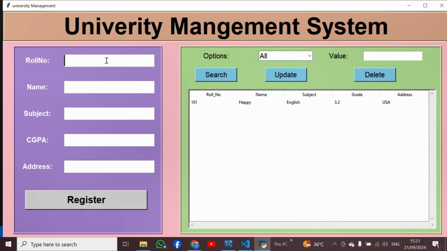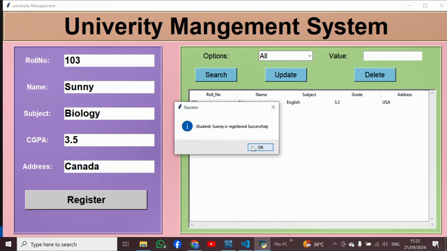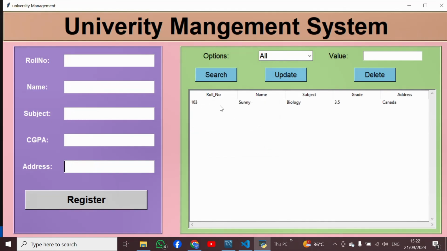Now I have to enter a new student, 103. Okay, and then here for name I will use Sunny. Okay, and then here I will use subject. So you can use any subject. I will use biology. Okay, biology, and then I will use CGPA 3.5, and here I will use address, so Canada. Okay, and I will register it. So now I will click OK. This is information for this Sunny student with roll number 101, and then I have to search all students.